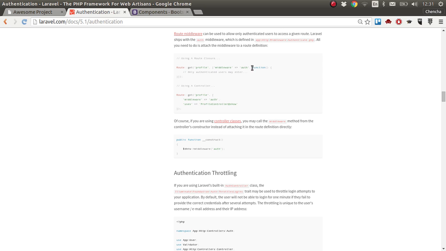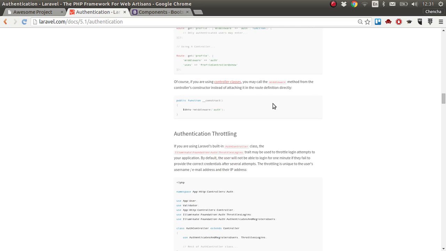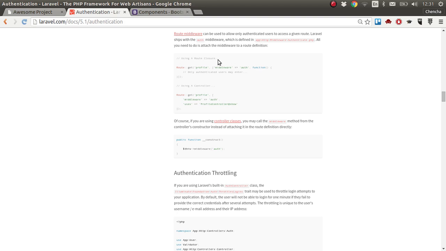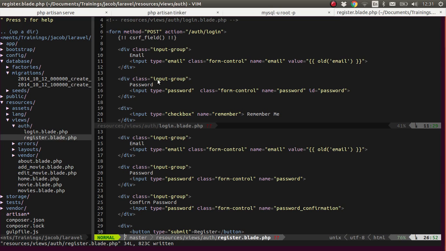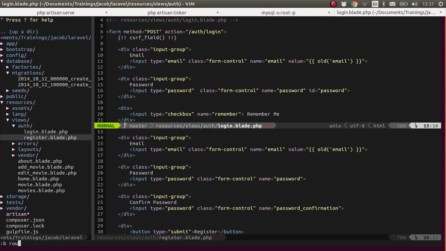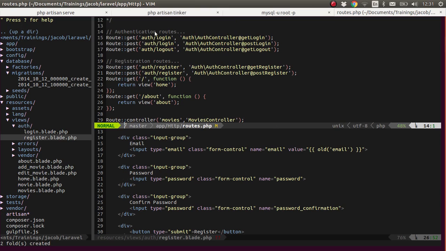If you want to protect any particular route, all you have to do is specify a middleware right here. There are many ways of doing it. One of them is this, another way is this. This is the easiest way, especially for us, since we are using this kind of route. If you look at our routes, we're not using explicit routes, we're using implicit routes here.